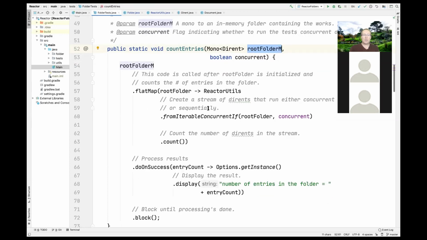So the first approach, we just go ahead and write it all inline. So we're going to take the mono, and when we're finished initializing the root folder, then the flatMap method gets called. That's kind of the completion stage method, if you will, using CompletableFuture terminology. And in this particular case, we're going to take the root folder, which we now have because it's finished being initialized.